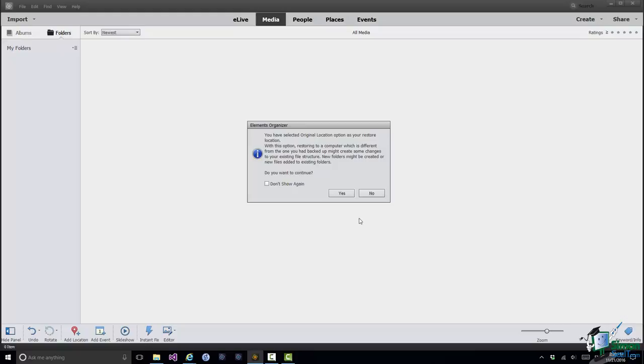Now this warning is there basically because if you bear in mind that the images themselves may be in all sorts of different folders, if the folder structure on this different computer, suppose you've had your computer stolen or it's been broken, repaired, new hard drive or something like that, then it may be that that old folder structure is not right for the new device.